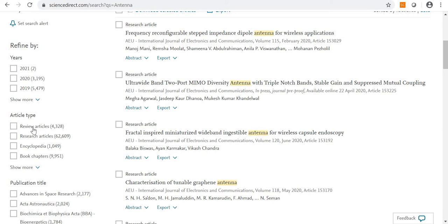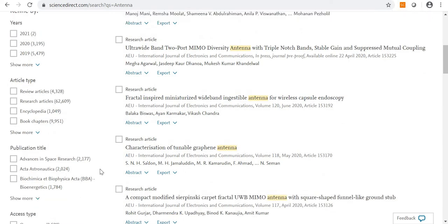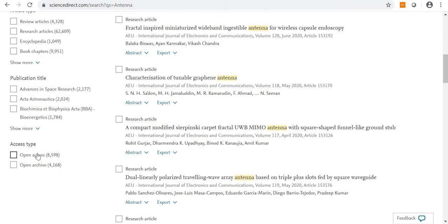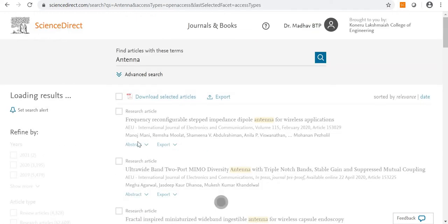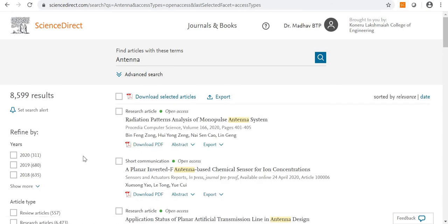Similarly, article type also you can observe, whether those are review articles, research articles, encyclopedia or book chapters. All those options you can see. Publication title wise, access type also you can see. Open access, 8598 articles are published, and this is one of the best ways to download the article. If the article comes under an open access journal, then everybody can download that particular article and study. So those articles we can easily separate. I have just selected the option open access.